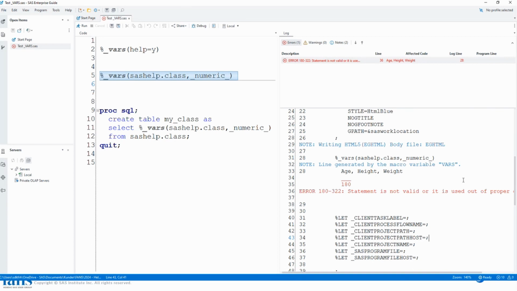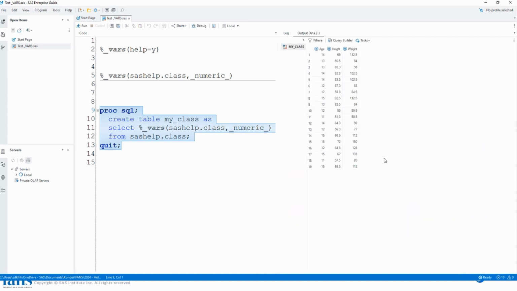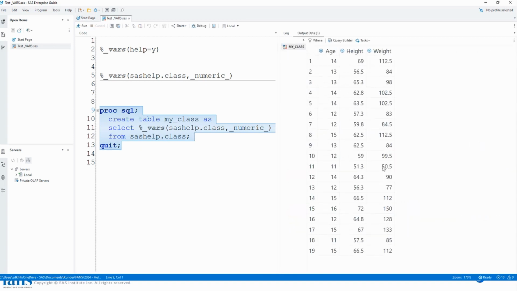But we can run that. Meaning if we now put that into SQL or whatever, create table, select vars, it's the same one. What will it then do? It will substitute this one with this. Now that suddenly makes sense. So if we run that, it generates a table with these variables.